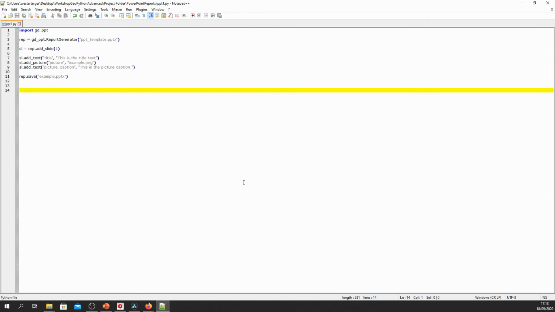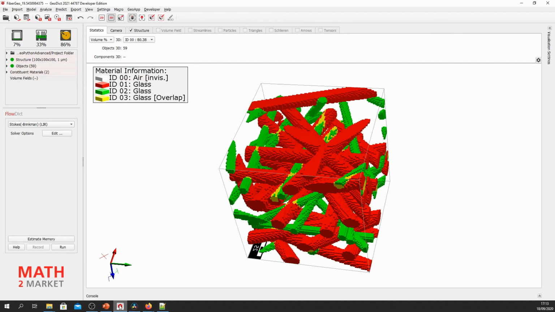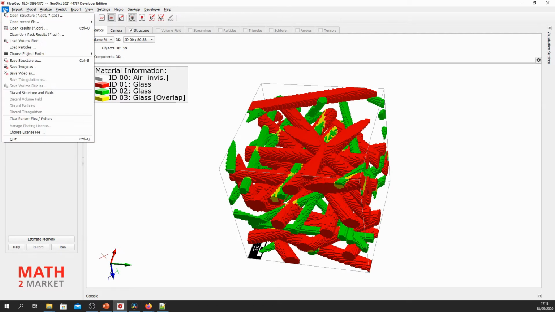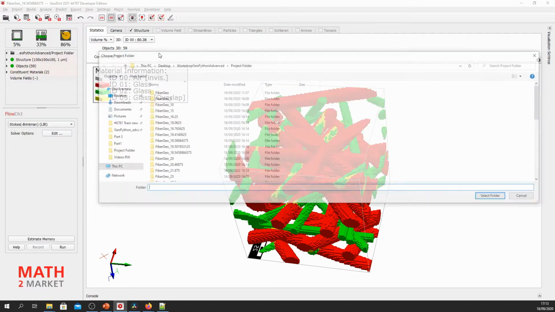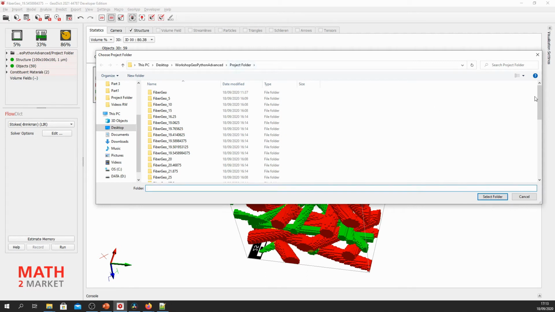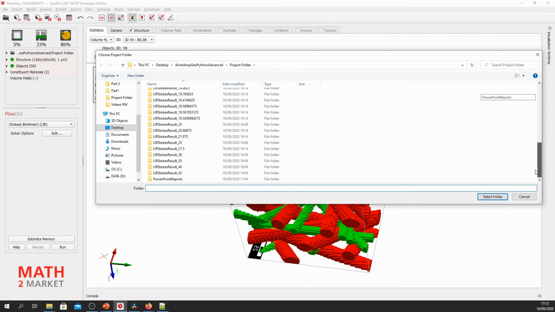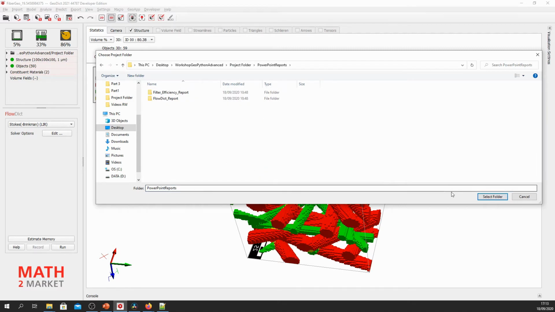Now let's go back to Geodict. And the first thing we need to do is change the project folder, namely to that folder that we just used. So go to File, choose Project Folder, select Project Folder. And inside your previous project folder, go to the subfolder PowerPoint Reports. Double-click it and click Select Folder.